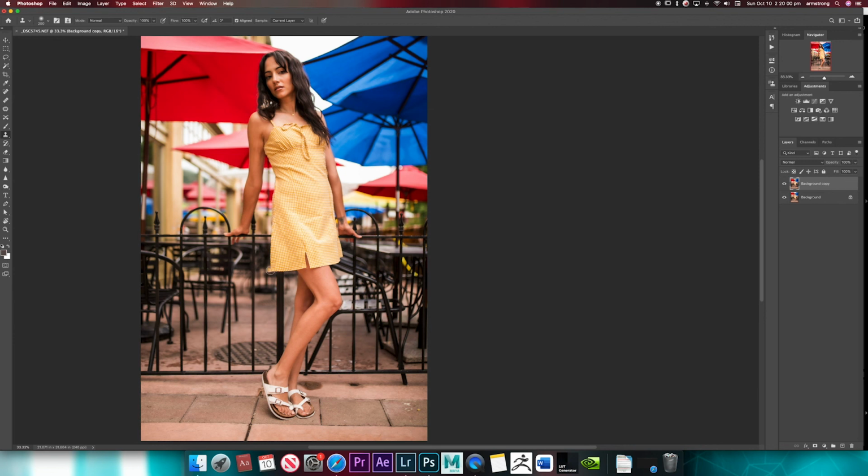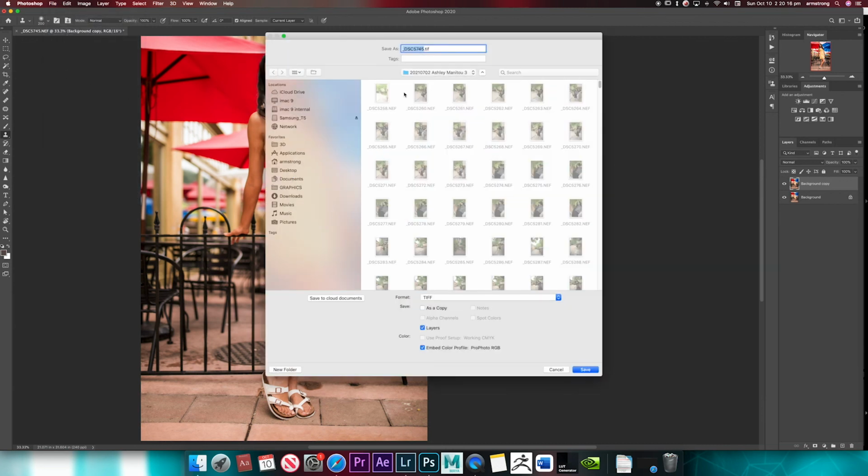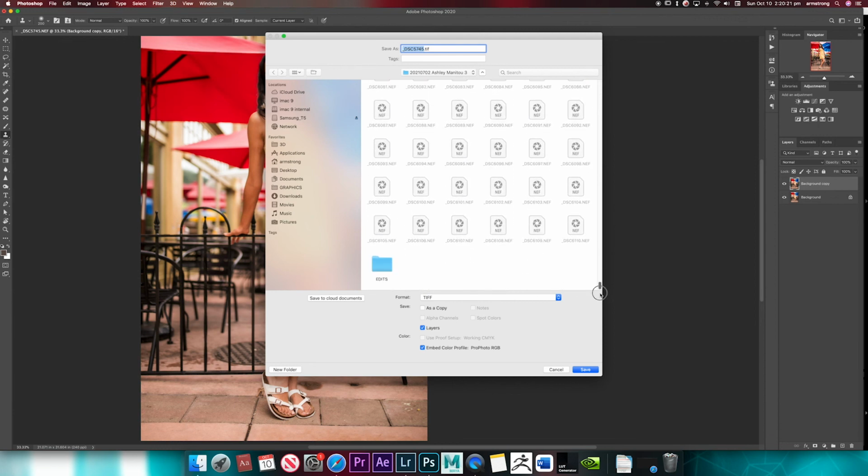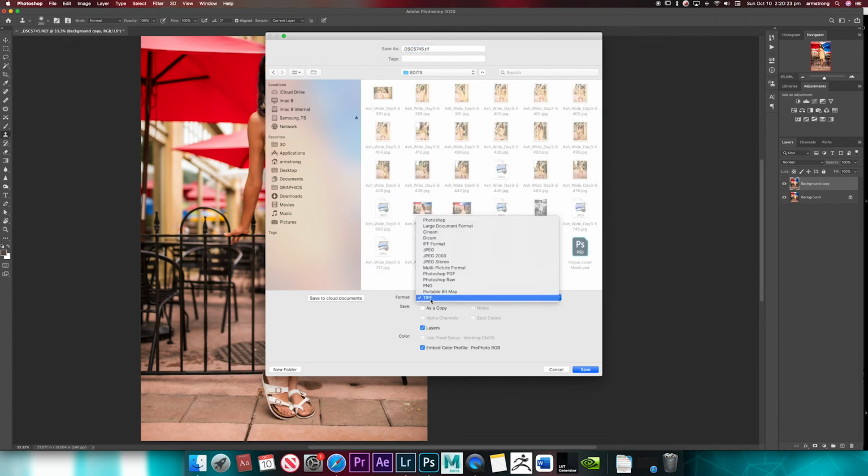So again, we can turn this layer off and watch that traffic cone disappear as easily as that. And then all I have to do is save this image out of Photoshop, File, Save As, select where I want to save this image. Do I want to save it in the same folder? Again, I will probably save it in another folder called Edits, and then save it as a high quality JPEG.